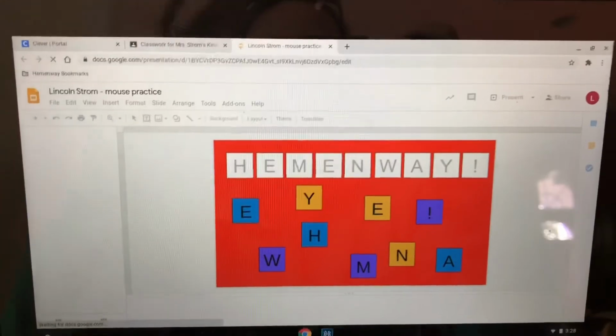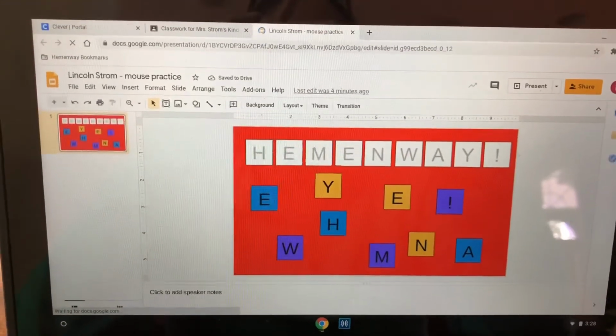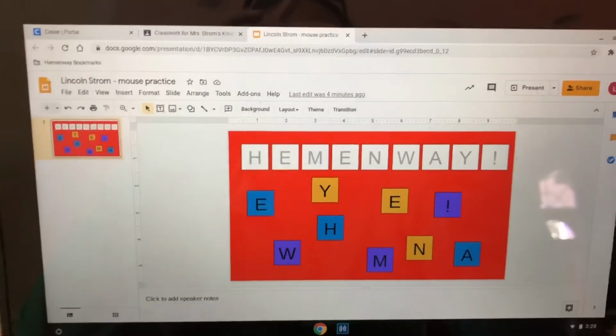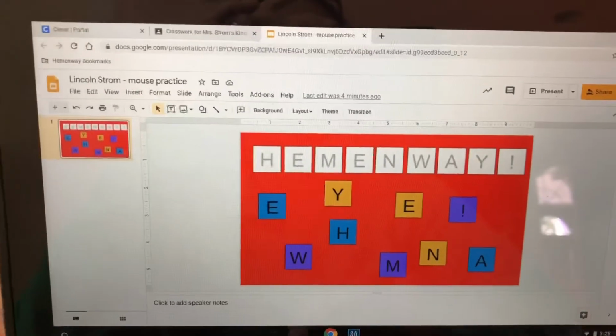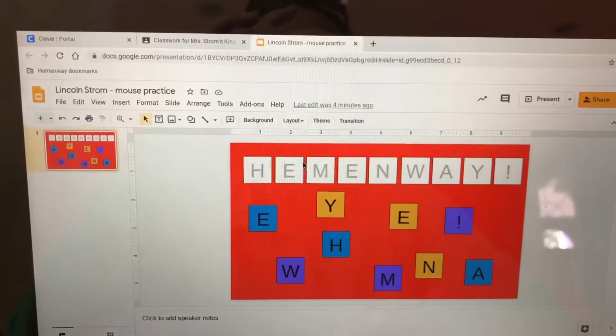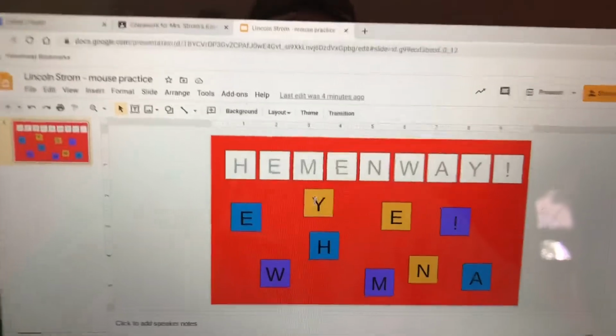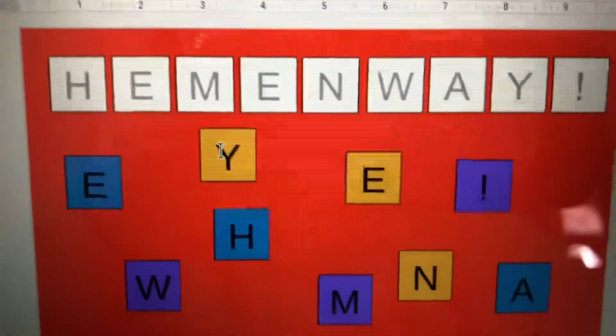So then they're going to come up. This is kind of what we did in our meetings. And I'll be honest, I thought that when we highlighted the letters and things with the mouse, it was easier to move, but it hasn't really been that easy. So I wanted to show you what I've been telling my son.